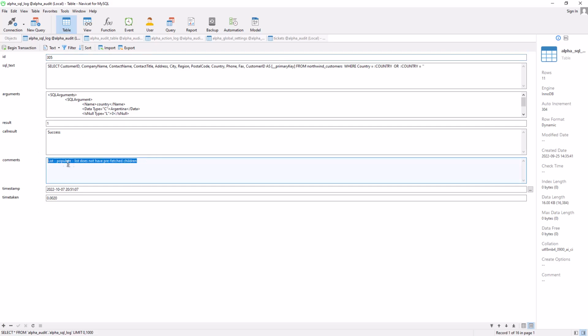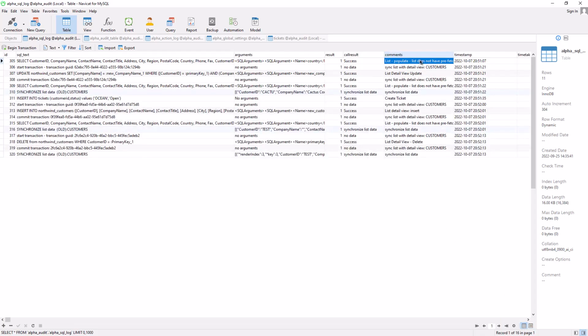Built-in comments depending on the type of control that performed the SQL query, timestamp, and the time taken to perform this query server side. This is server side time. This is just the time for the database to perform the action and send the result back to the Alpha server. So we can see all of this has been logged automatically. Again, we did not need to add any code to make this work.